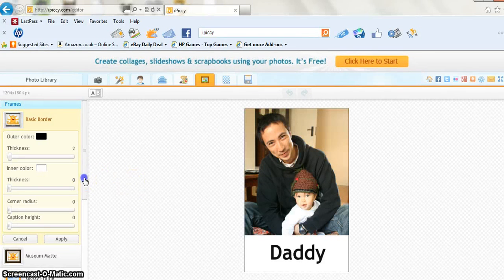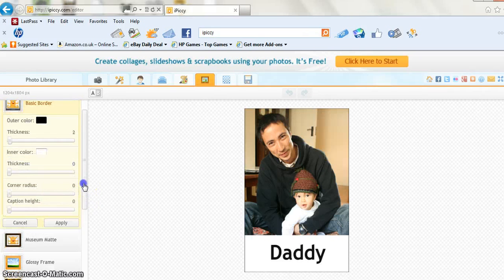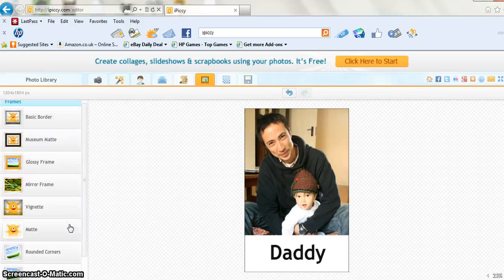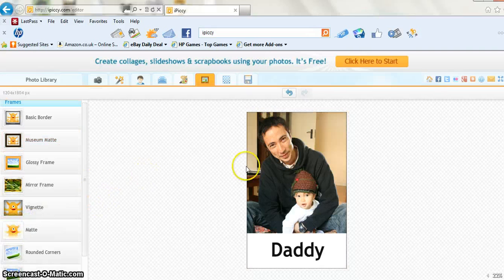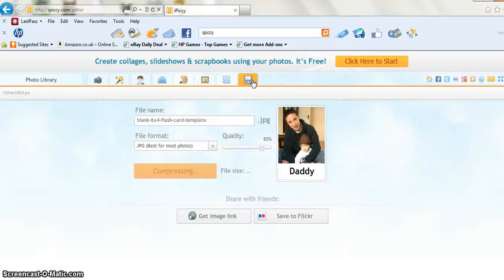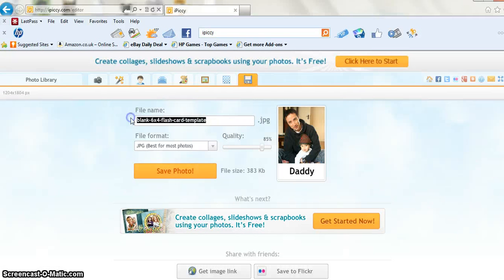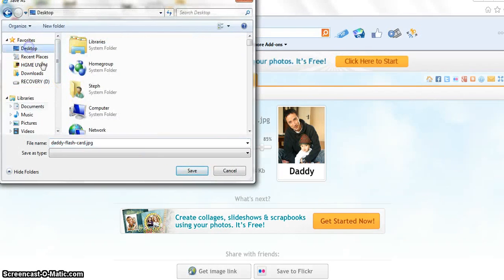You can play around with the different settings here. Oh wait, sorry, I've got to click apply to do that. But you can try out all sorts of different settings here, different kinds of frames, and choose what you want. Once you're happy with it, click the save button here and type a name for your flashcard. So I'm just going to call this Daddy Flashcard, and then click save photo, and I'm just going to save it to the desktop as Daddy Flashcard.